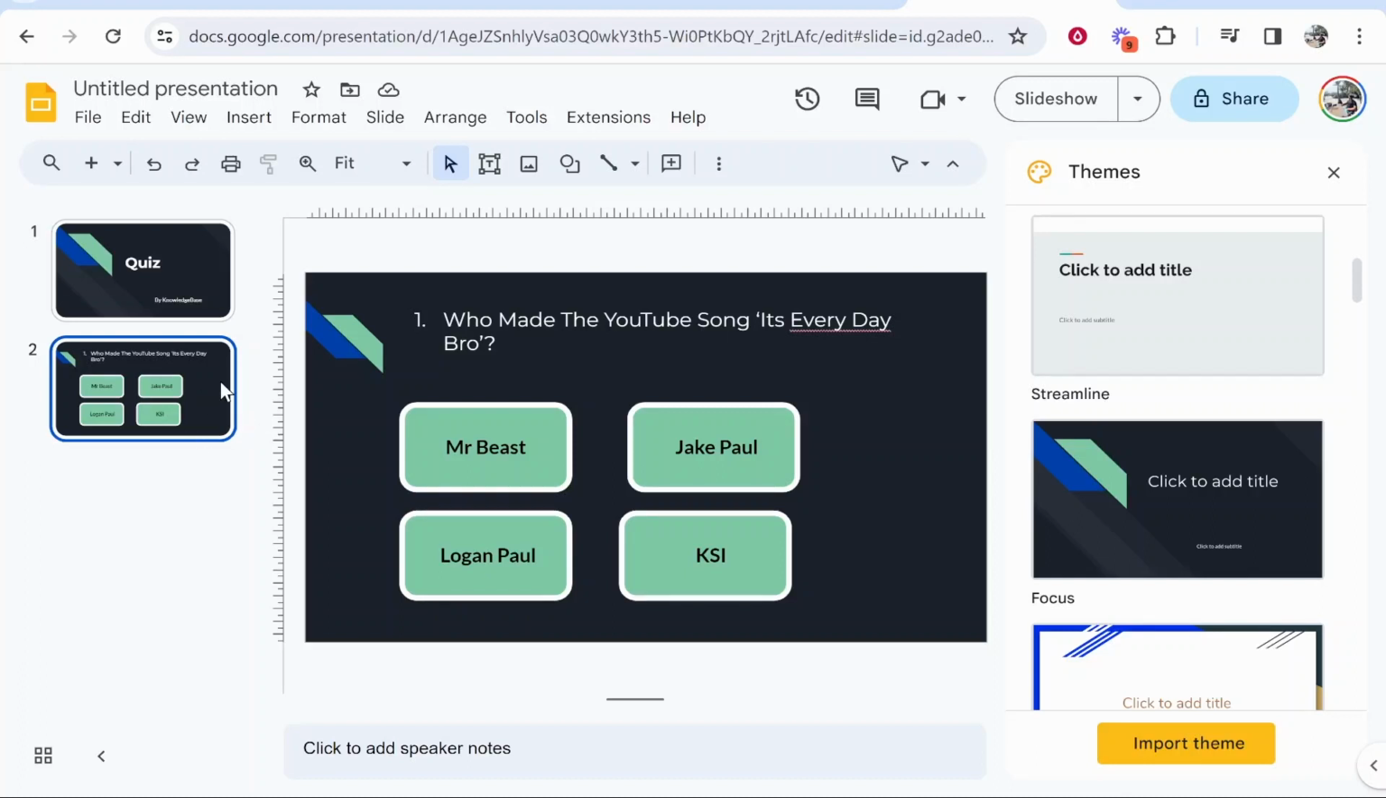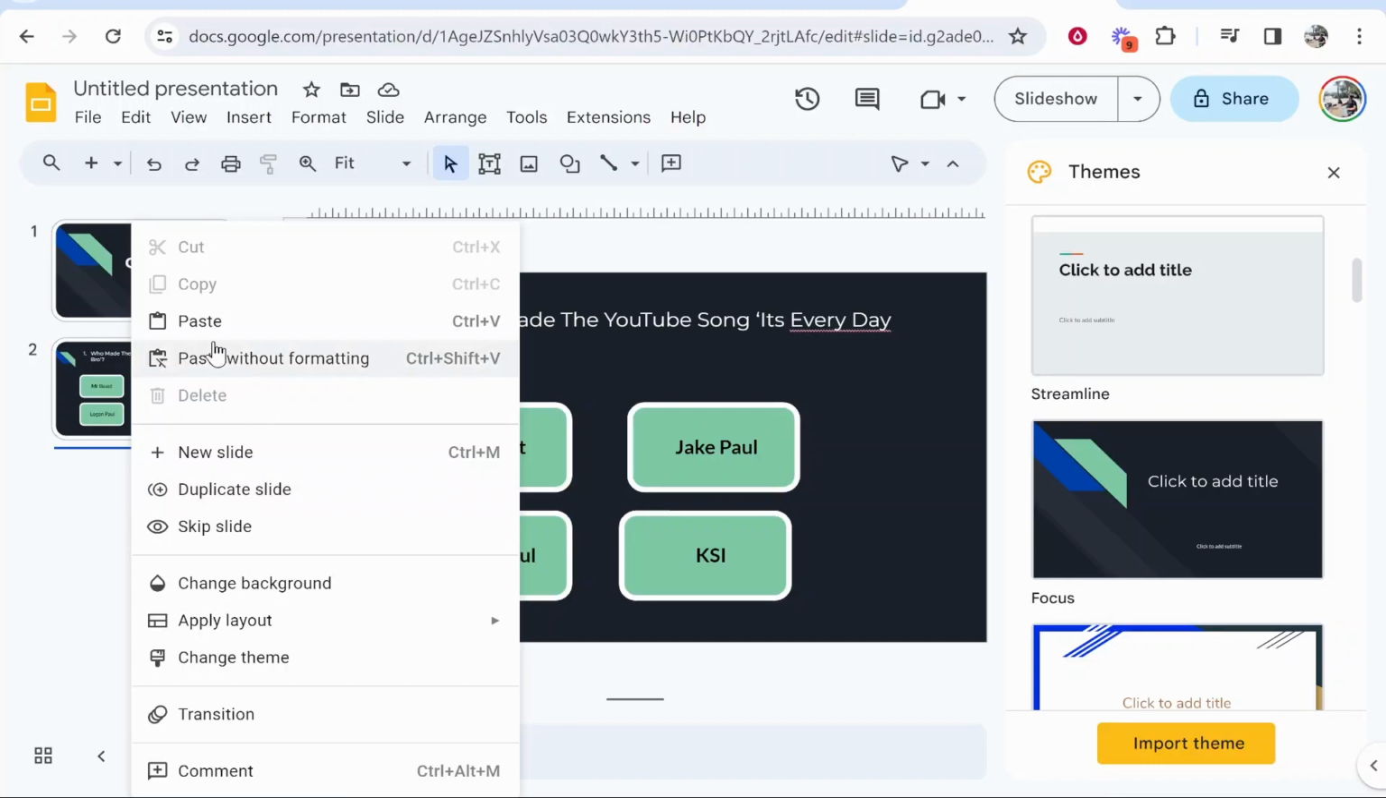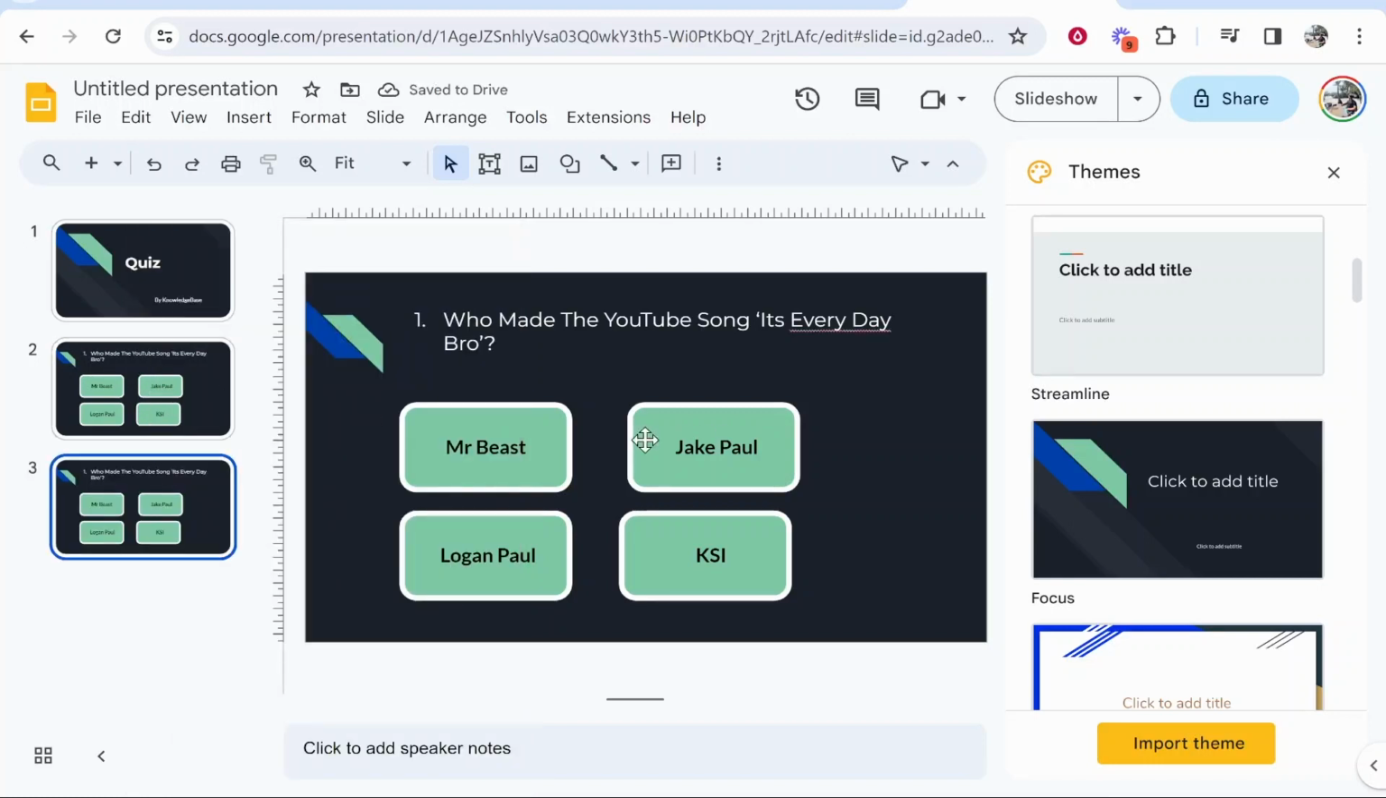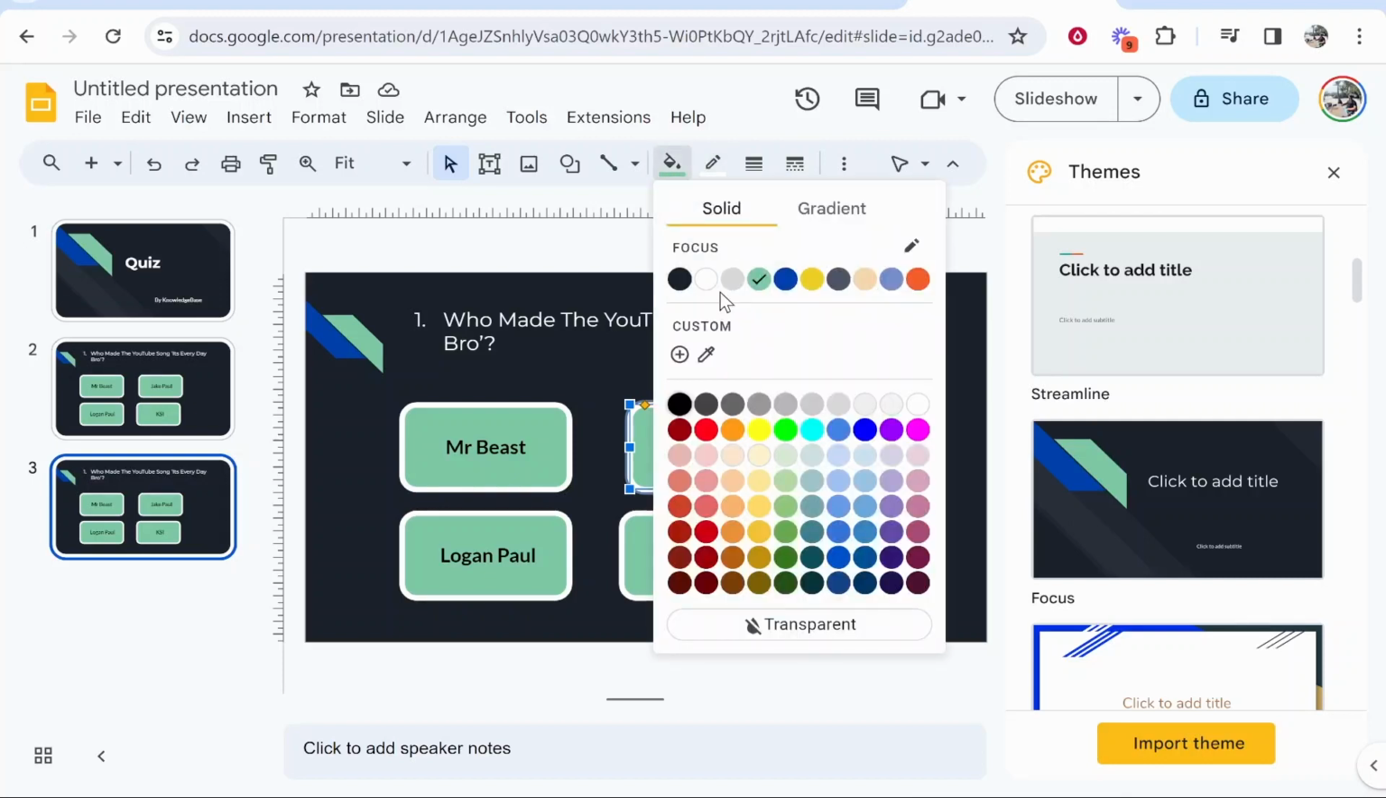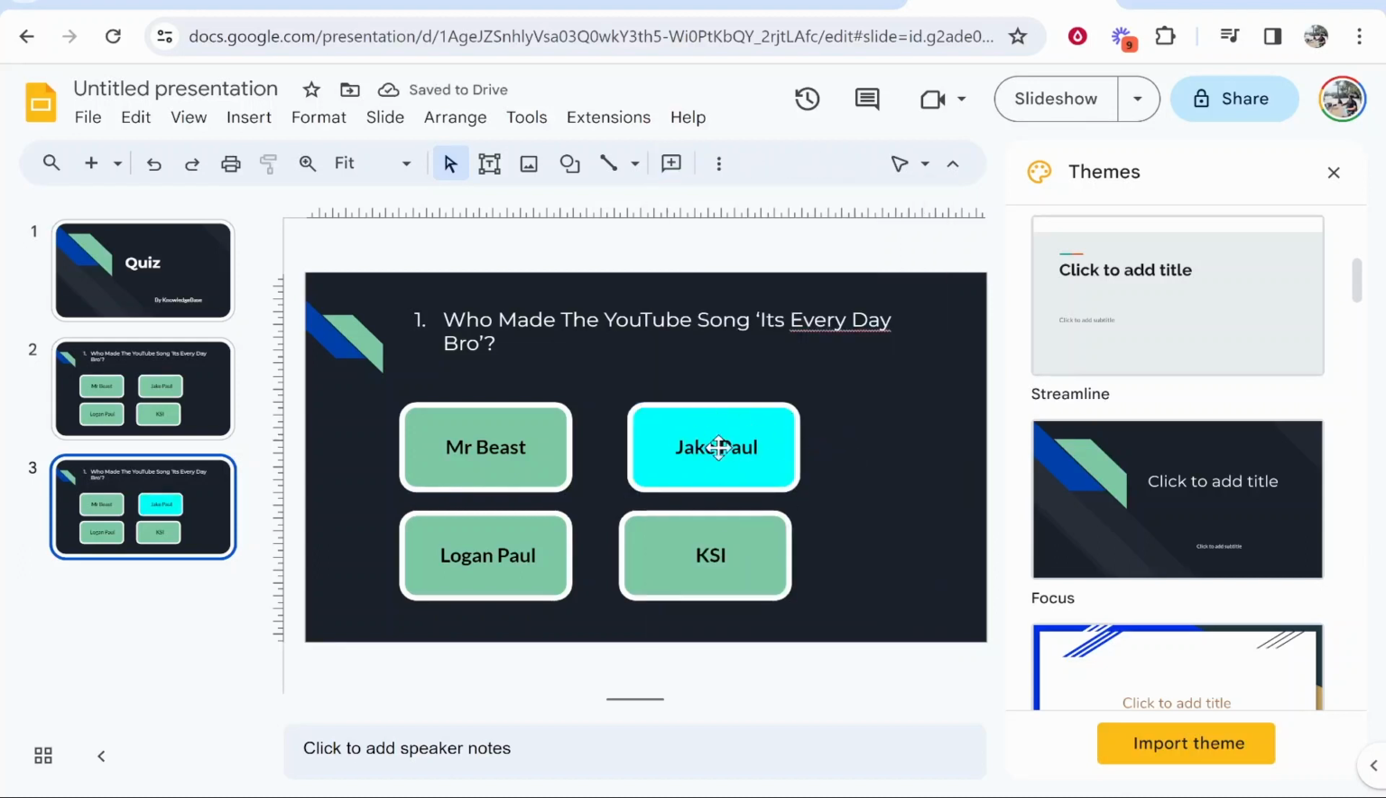So we want to go ahead and right click, copy this whole slide and then paste. So now when someone clicks on Jake Paul, we want them to go to this slide here, which is going to be slide number 3. So make sure you've clicked on slide number 3 and then you want this Jake Paul window to change color, so people know that they chose the right one. So we'll change this to blue and this is going to be the right answer.